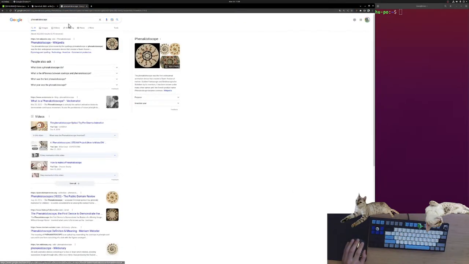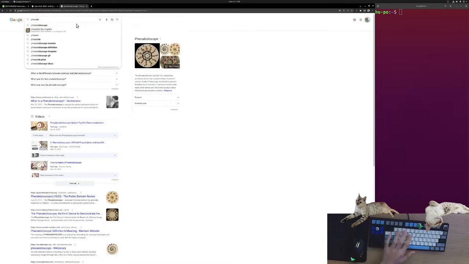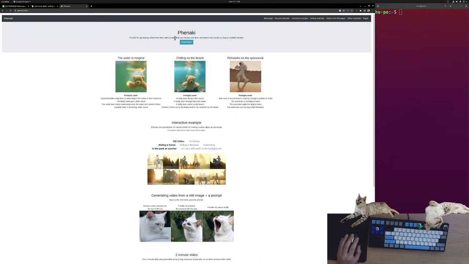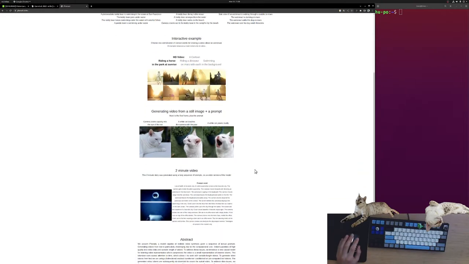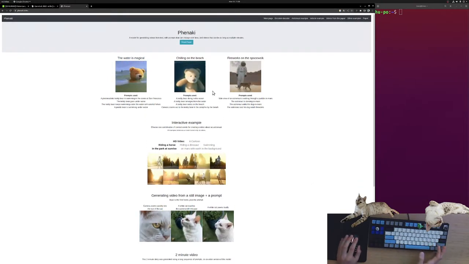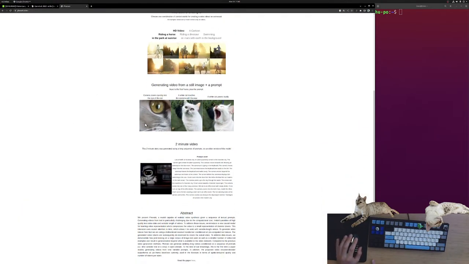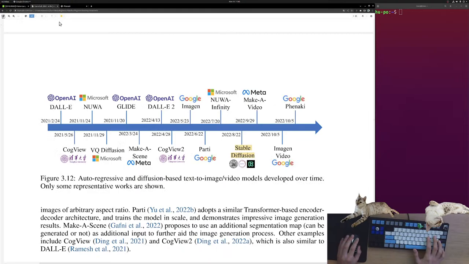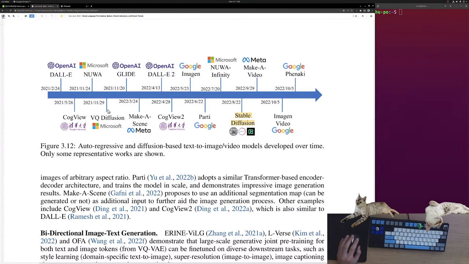What is Phenaki? A model for generating videos from text that can change over time. Phenaki: variable length video generation from open domain textual descriptions. Maybe it's worth reading this paper in the future. These are still pretty rough, but it's still pretty cool. NUWA, DALL-E, DALL-E 2.